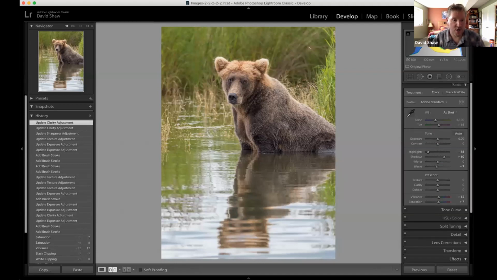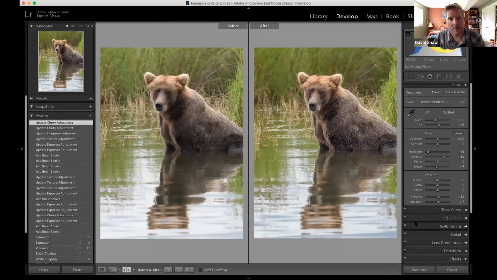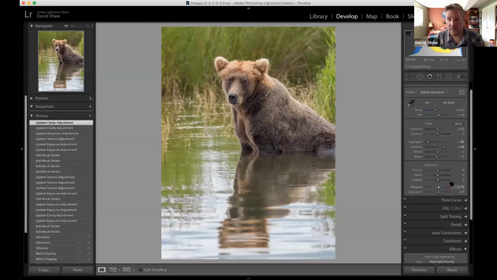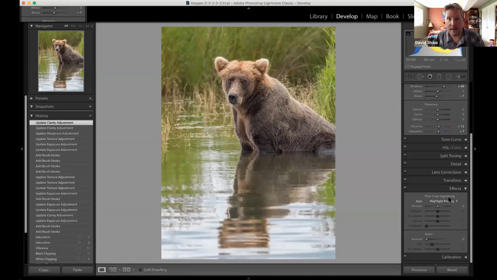Let's close that brush. Let's look at what I did here. Pretty nice, pretty good difference, huh? And the last thing we are going to do for this particular photo, and we're running out of time here today, is we're going to go up and add a slight vignette.